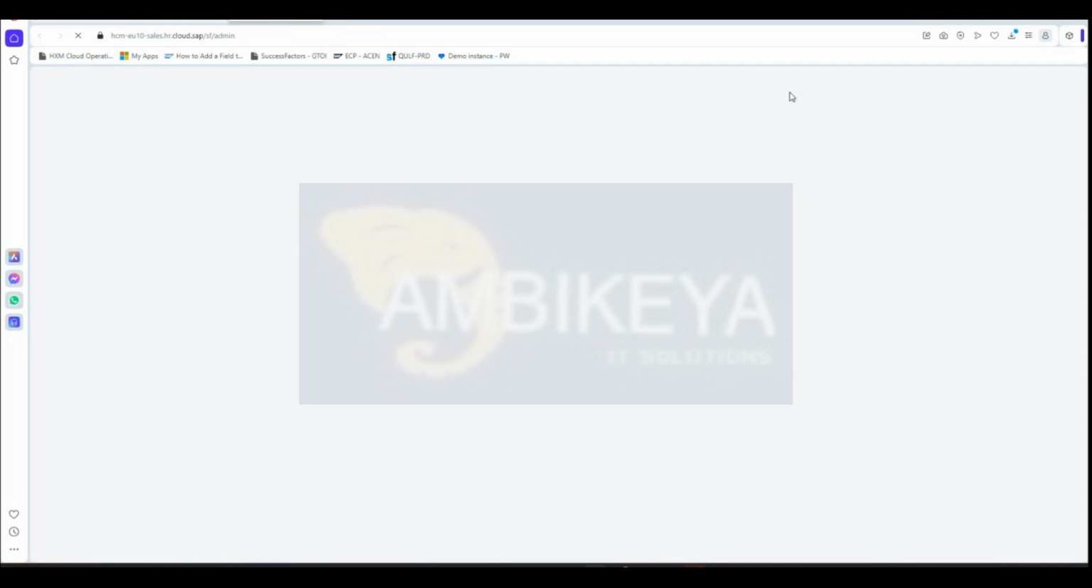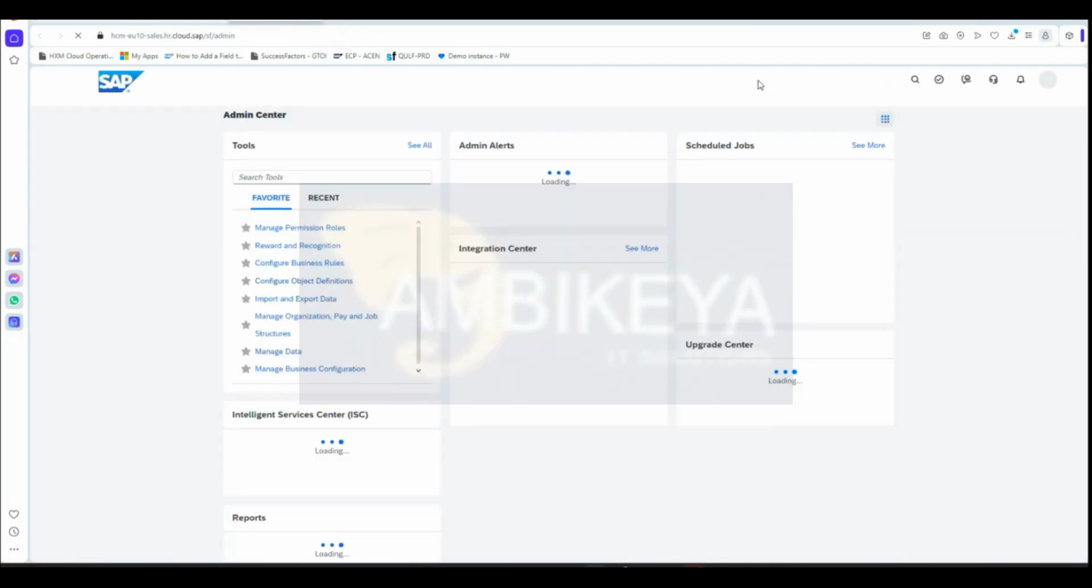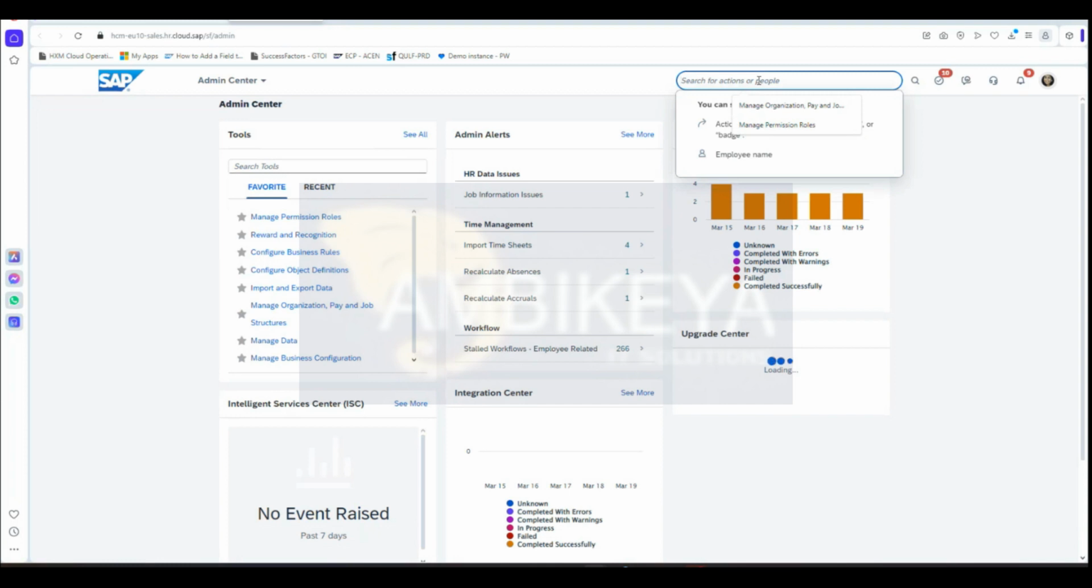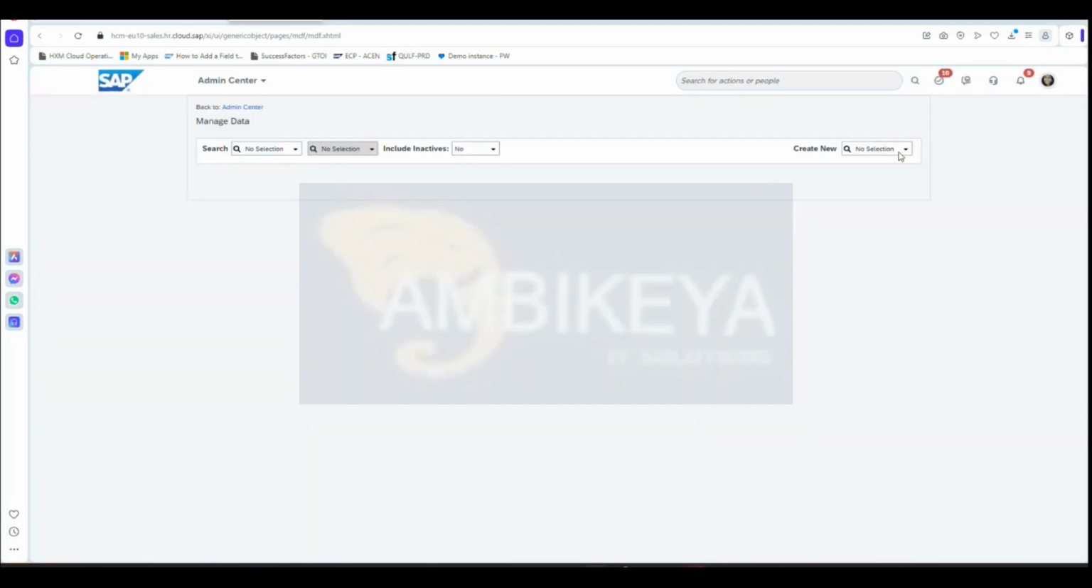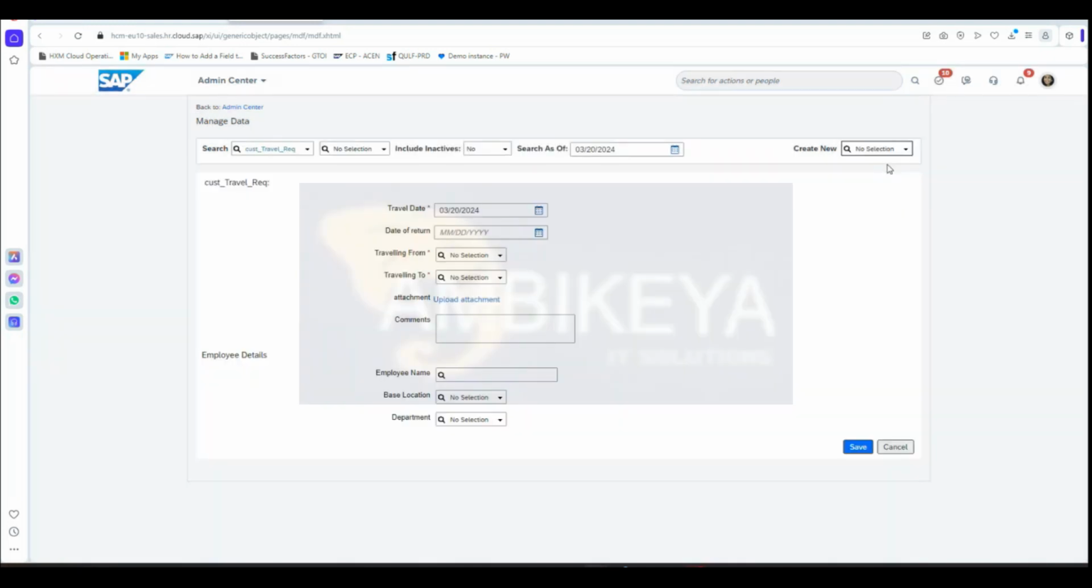Go to manage data. Create a travel request. The details section is changed. So I want to ask how to divide it in a tabular format, 4 fields here and 4 fields in front, separate. Means 4 sections. I have created only one group here.